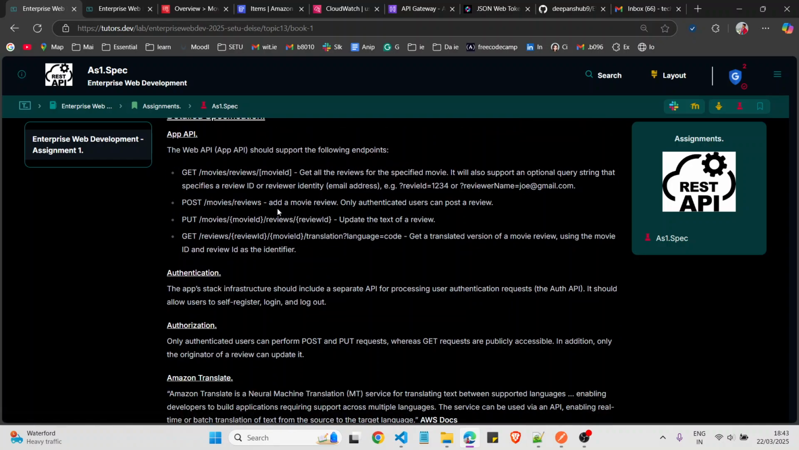Then I did put and post. Post has a requirement that only an authenticated user can post a review. In my assignment's put, the review posted by the authenticated user can only be updated by that reviewer. And the fourth endpoint is translations.